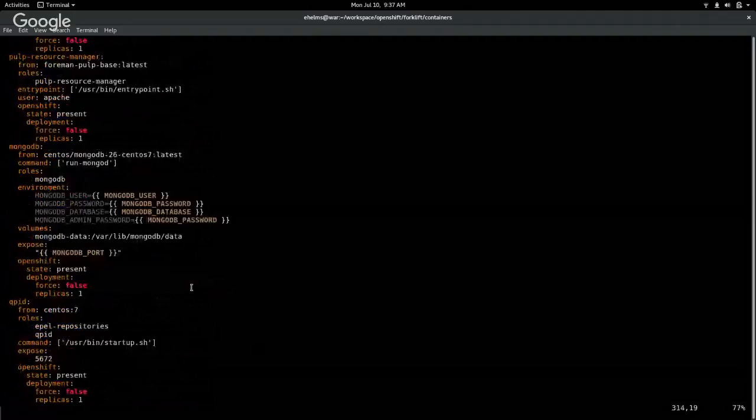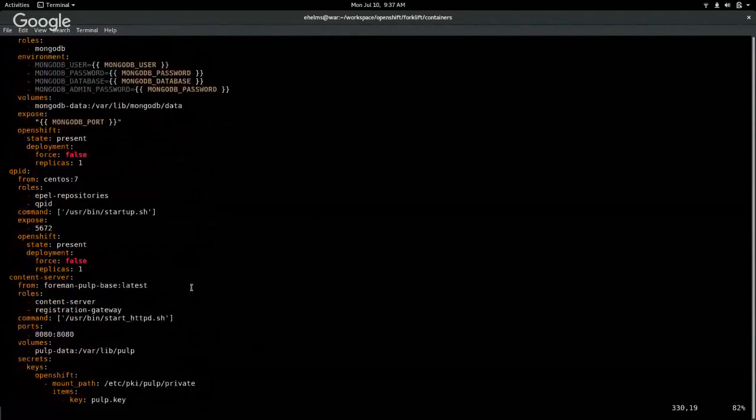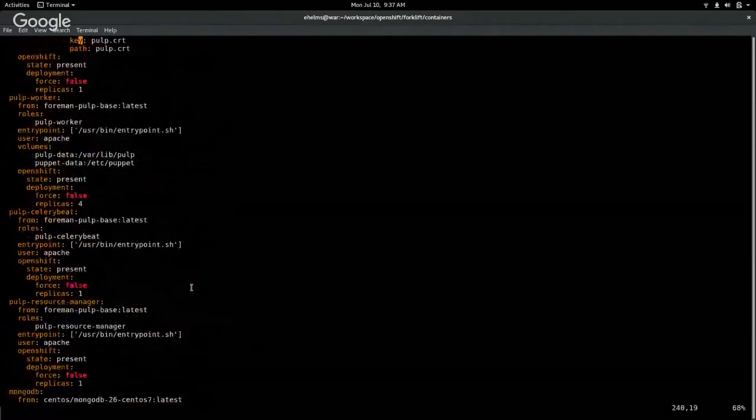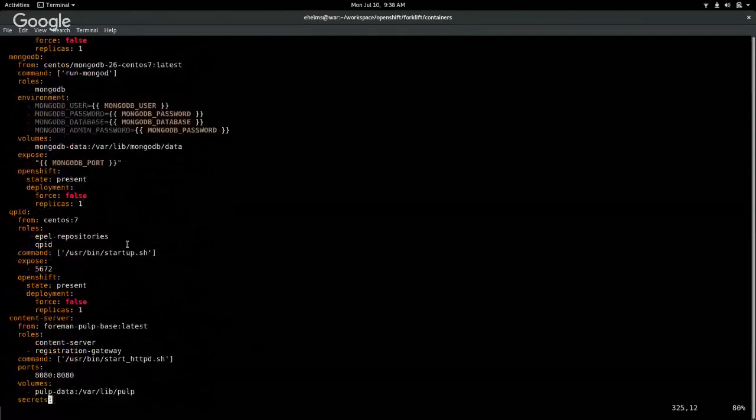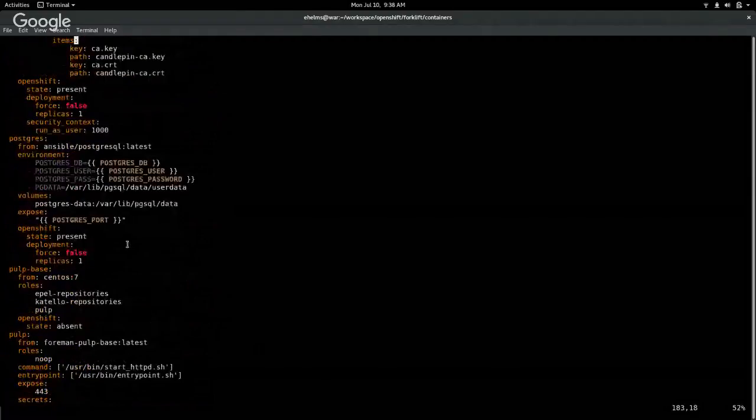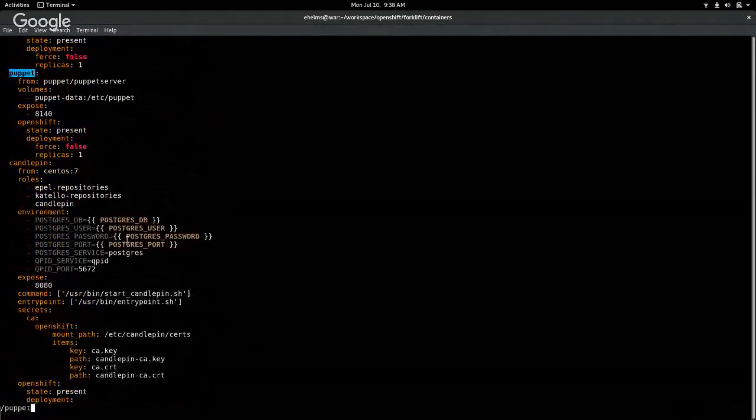You are not limited to mounting a volume to one container. Just to show real quick, sorry, bouncing around a little bit here. If I look at a Pulp worker, it has mounted the pulp data volume at /var/lib/pulp and the puppet data volume at /etc/puppet. And then if we look at our puppet container, which is just running a Puppet server, we mount that same puppet data volume at /etc/puppet. Now the Puppet service has the same volume mounted and has access to the same data, so that if Pulp publishes Puppet modules to that volume, the Puppet server then has access to them.